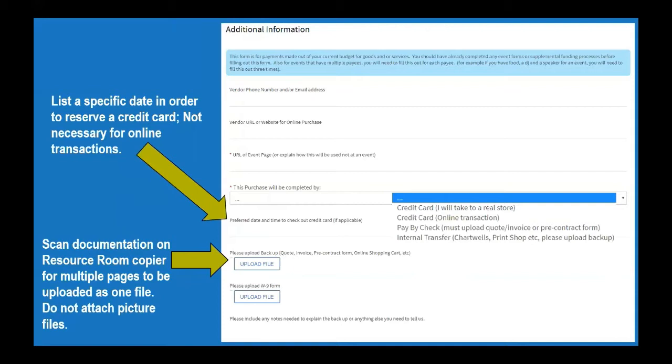Preferred date and time to check out credit card. That's important. If you're going to take it to a real store, please list a specific date in order to reserve a credit card. It's not necessary for online transactions, but this piece is really important because that lets us know when exactly you want to come to our office to borrow a credit card. If you don't give us a date and time or communicate that to us, we might not necessarily have a credit card available for you at that time. Again, we have close to 200 organizations on the campus through our office, and only a limited number of credit cards. So it's really important that we figure out when you're going to come borrow it.